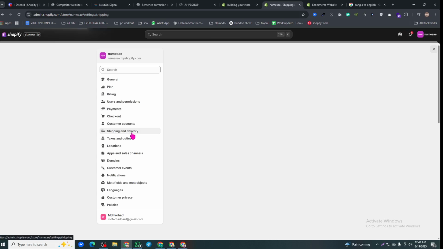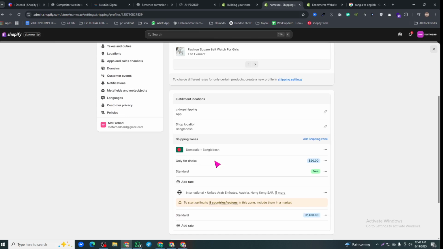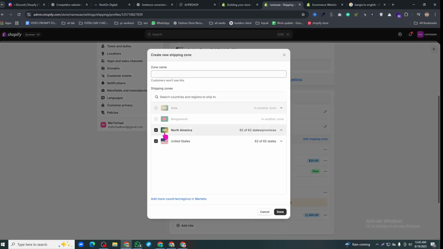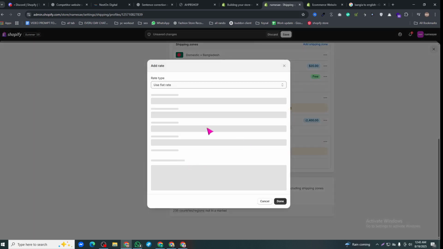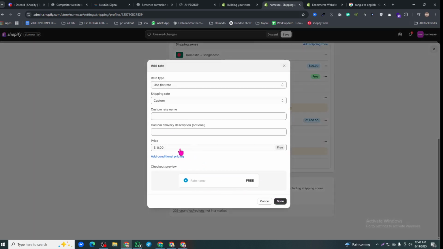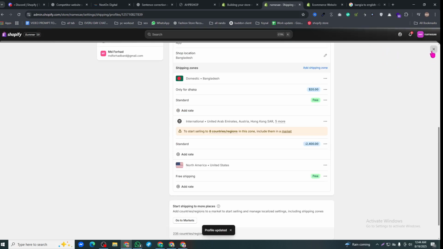You have to come into the shipping and delivery, click on shipping and delivery, and from here you can choose your rate for a specific shipping zone. If you want to add any shipping zone, you have to click add shipping zone, and from here you can choose the United States or America, whatever it is, and it will be added here. After that you have to add the rate, how much shipping. My price will be free shipping. Let's search free shipping and click on done. As you can see, it's showing United States, free shipping. After that you have to click the save option, and then go back.